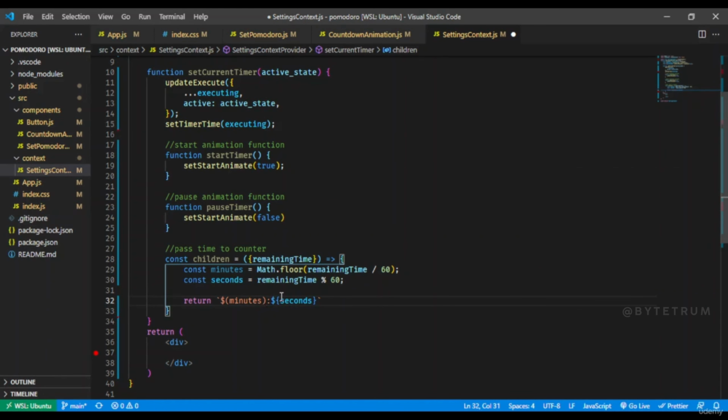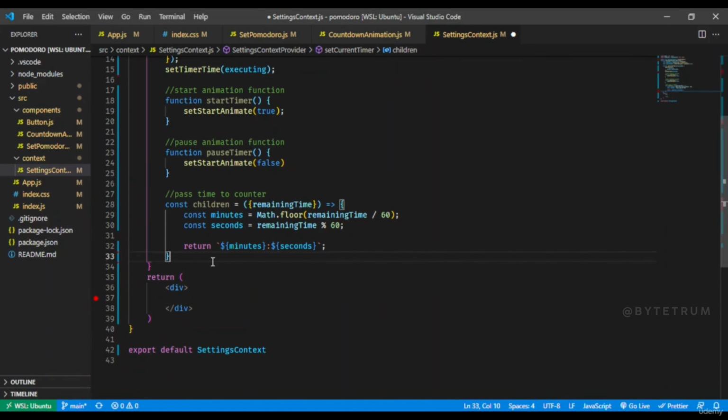So this was in the curly braces. Okay, so seconds, and that's it. We'll provide a semicolon here, and next we'll be creating the clear session storage, to clear the session. That function is responsible for clearing the storage in the session, so we'll be creating it in the next video.